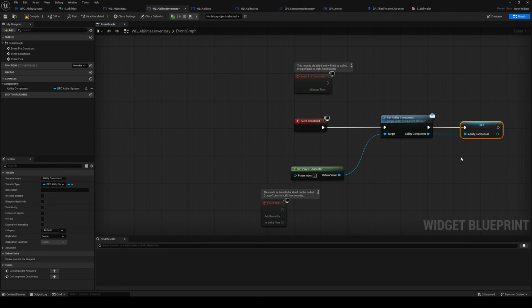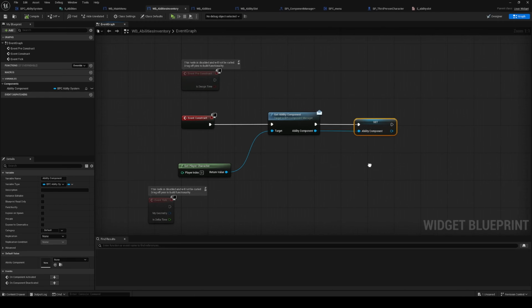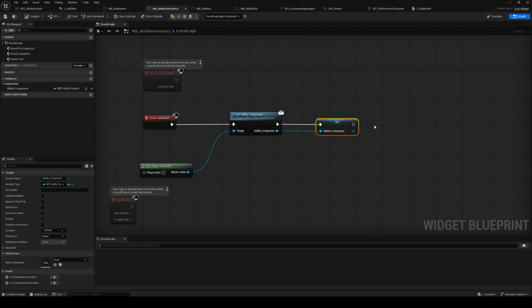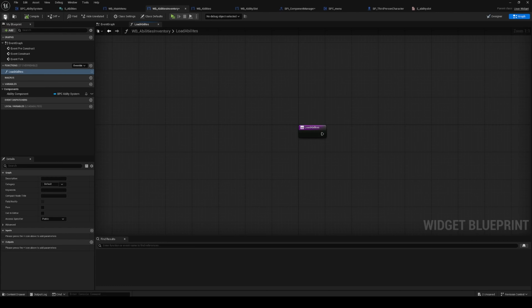Promoted to variable. You can check if it's variable or if it's not, but you don't have to. I like to do it, but okay, let's just leave it as it is. And now, after that, whenever this widget gets created, you want to load abilities, yeah? So we're gonna create a function. It's gonna load and update abilities, so whenever you get a new ability, it's gonna update it.